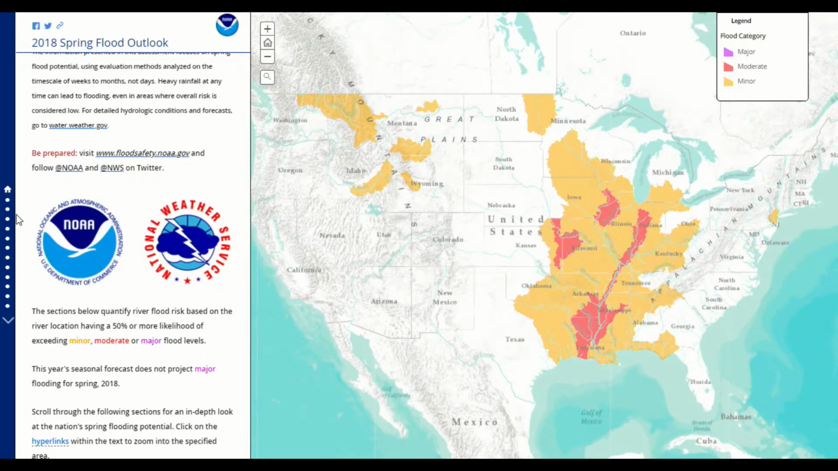As we scroll through the following sections, you'll notice the map moves with me and zooms into a particular location that I am talking about. Location names throughout the narrative have been hyperlinked, so clicking automatically zooms into that particular location. These sections have been organized by flood risk, starting with the higher flood category, as well as by river basin. So let's dive in.